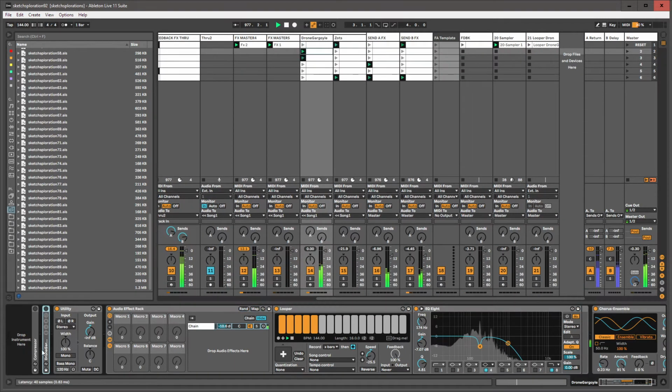Okay, we don't need these original sections. I mean, we could just leave those in. They're only taking up RAM, and they're not using CPU with this turned off.